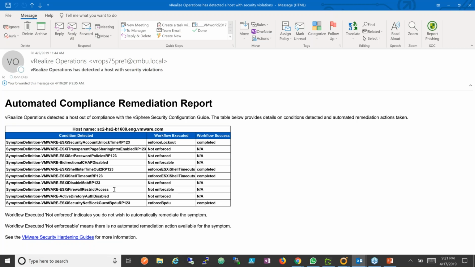I think there's another one with SNMP. There's no API for SNMP today that I can use for this. You could do it through PowerShell, I know, but this is strictly using vRO workflows to accomplish that. So that's the only other one that we list as not enforceable.